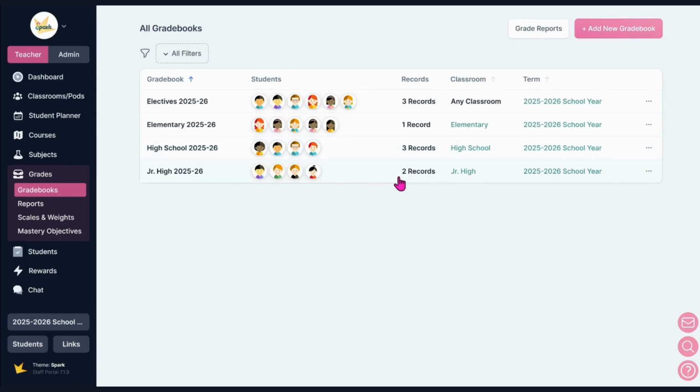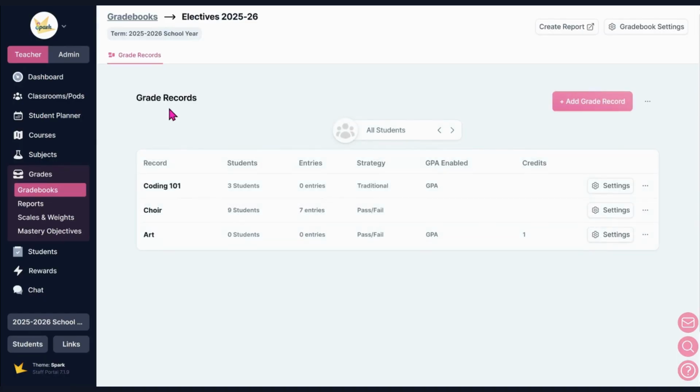To create a pass-fail record, first head to your grade section, found on the left navigation bar and the teacher side of the microschool version. Then either create or open the gradebook that you need. Within the gradebook, you can store grade records, including pass-fail records.